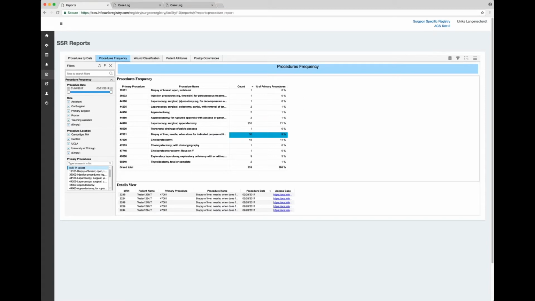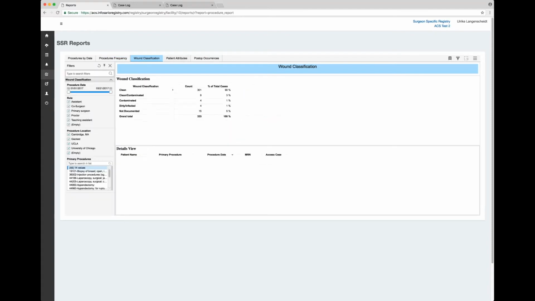The Wound Classification Report produces a breakdown list of wound classification based on your saved cases. As with the Procedure Frequency Report, you can view the specific cases for wound class by clicking on the wound class count and percentage. And here's your detailed view again.